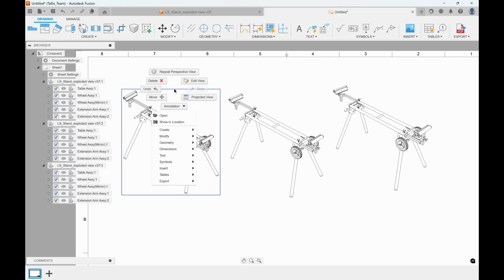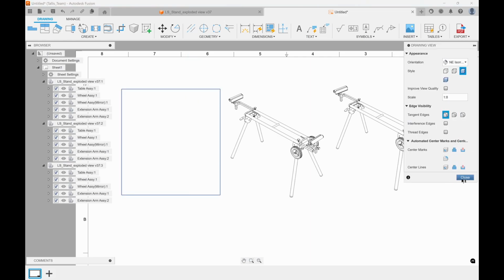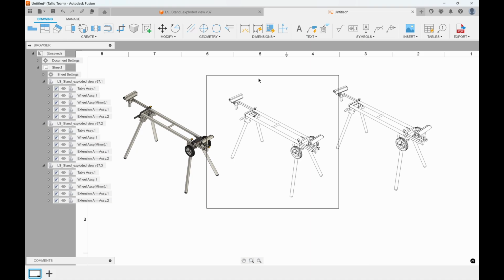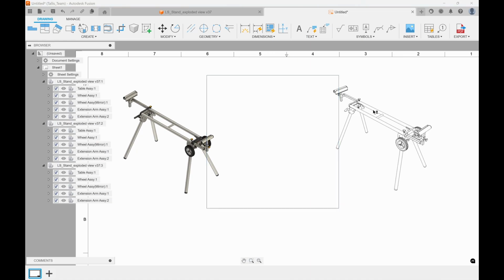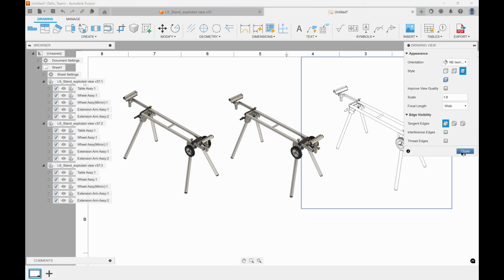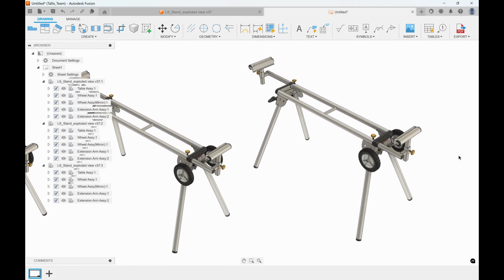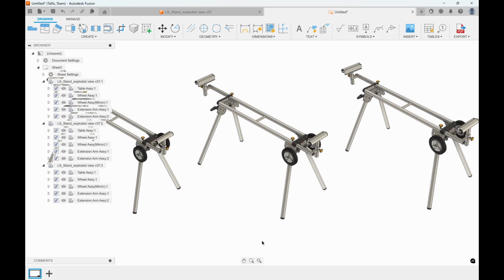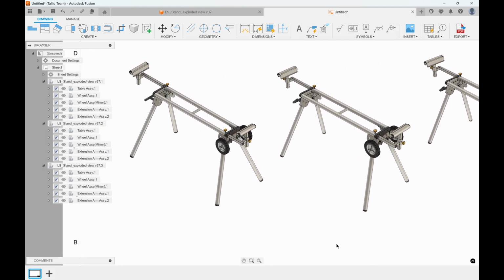And then if we were to come in here and edit all of these views, change them to shaded, I think that really sells the perspectiveness of it. So let me go ahead and edit these views really quick. Change them to the shaded views. And you can see what they look like in that perspective representation versus the standard isometric.